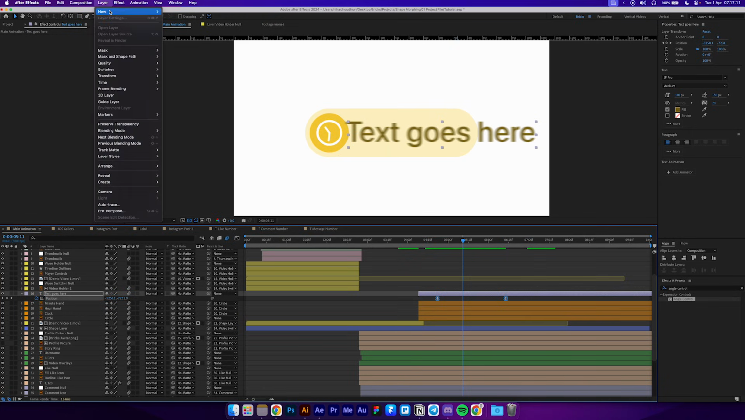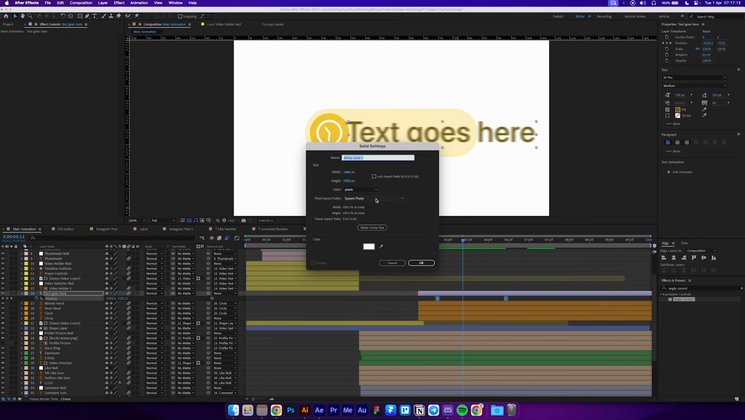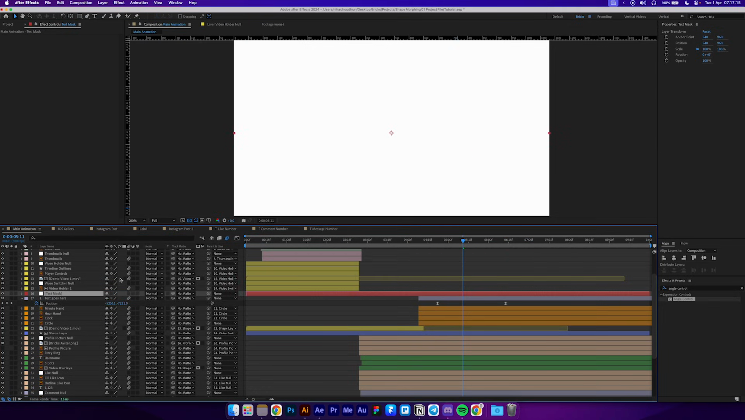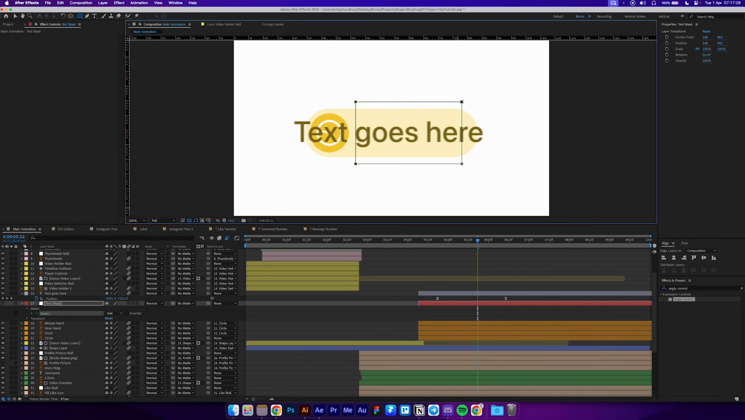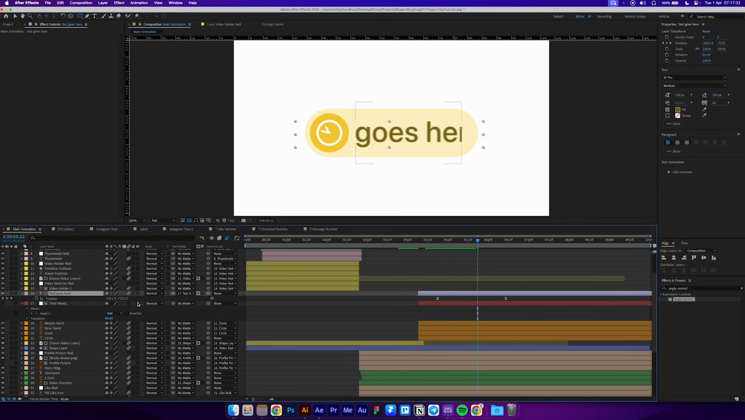Start by creating a new solid. I'll just name it text mask. Drag the solid under the text layer, and then use the left bracket to move the layer in the timeline. We can hide this too so we can actually see the label. Select the rectangle tool, and then create a mask for the text on the solid layer. I've left space on either side. Now we can track matte the text to the solid.